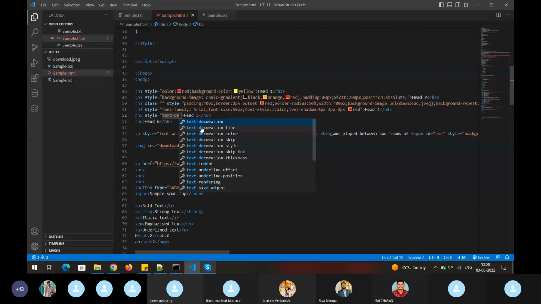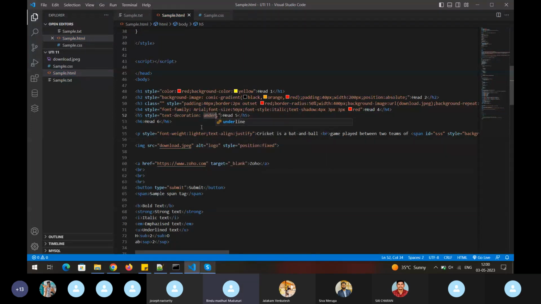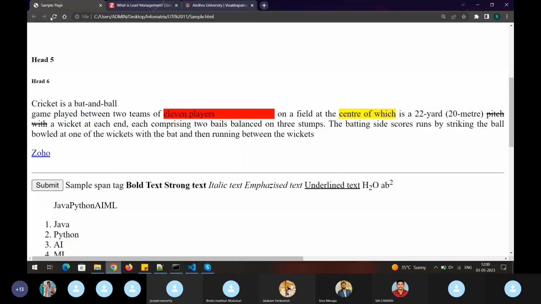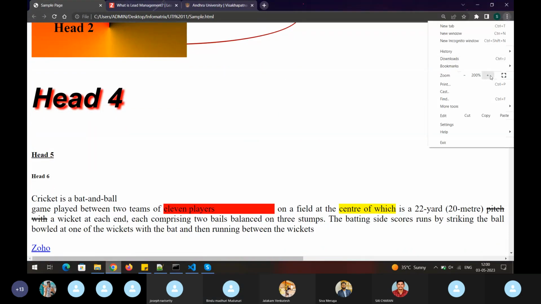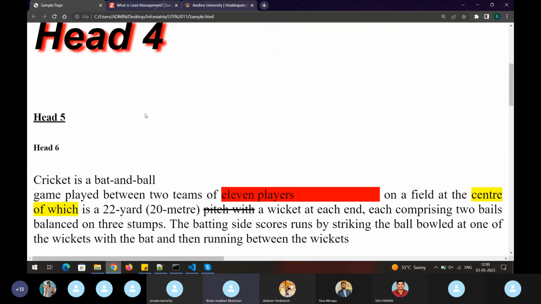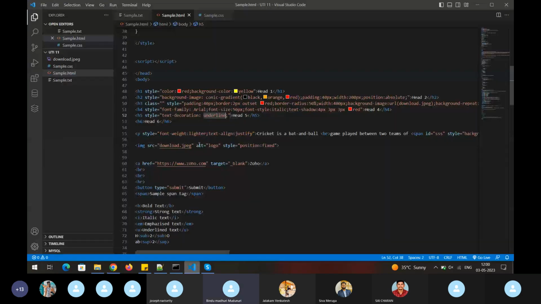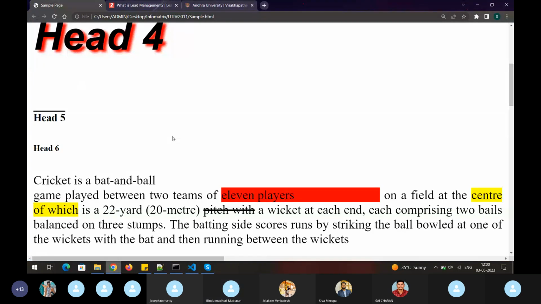You can see line, color, skip, style, zip line. Everything it will take as decoration. I'm just taking it as underline. Underline means it will underline your text directly. You can see the heading is underlined. Likewise, we can have overline. What is overline? A bar symbol, right?